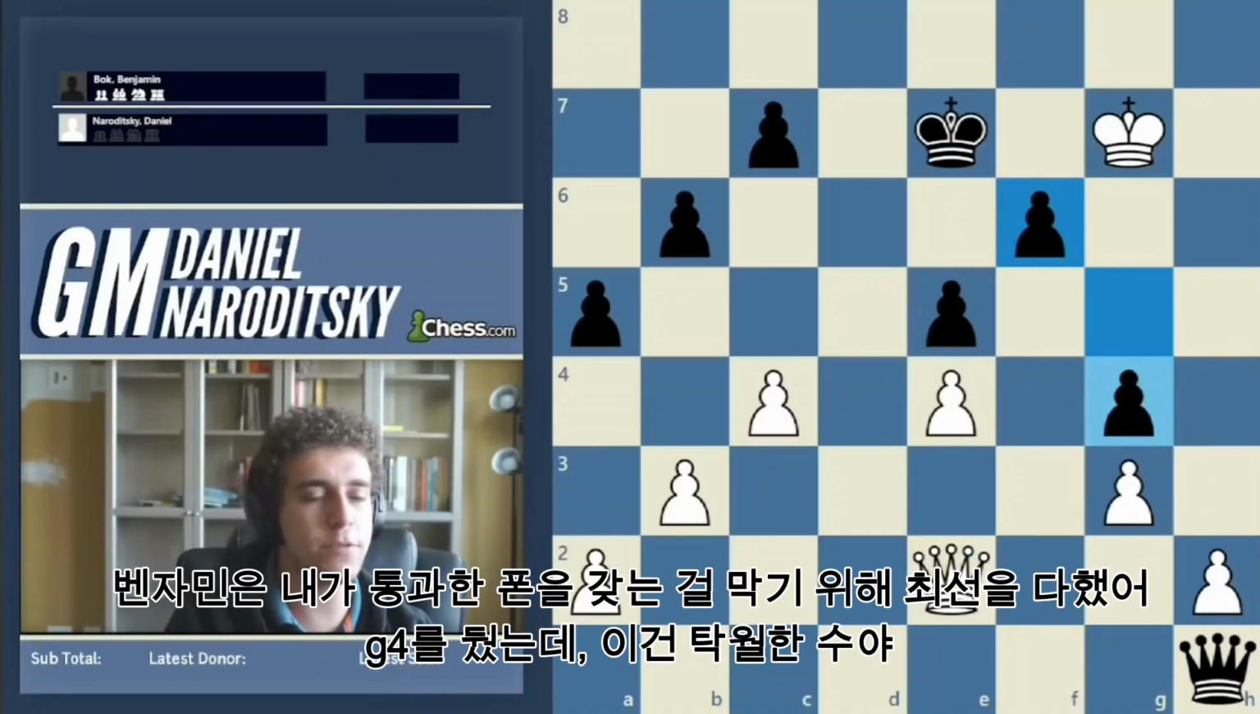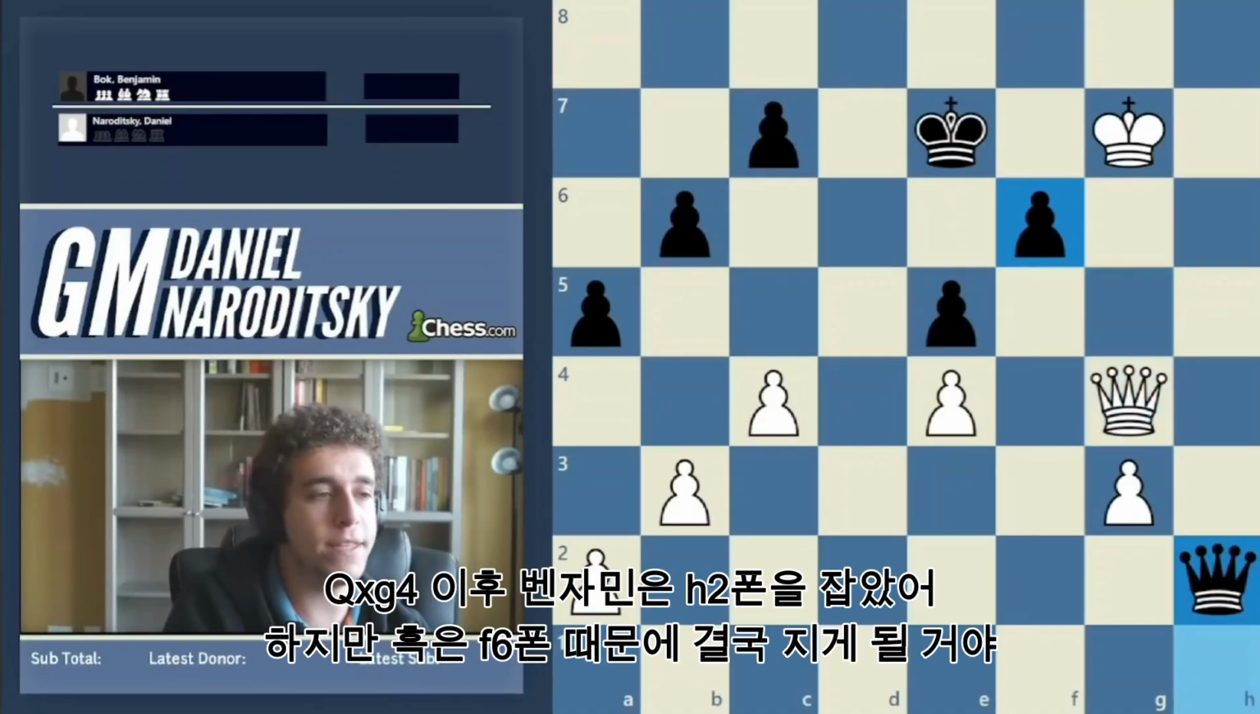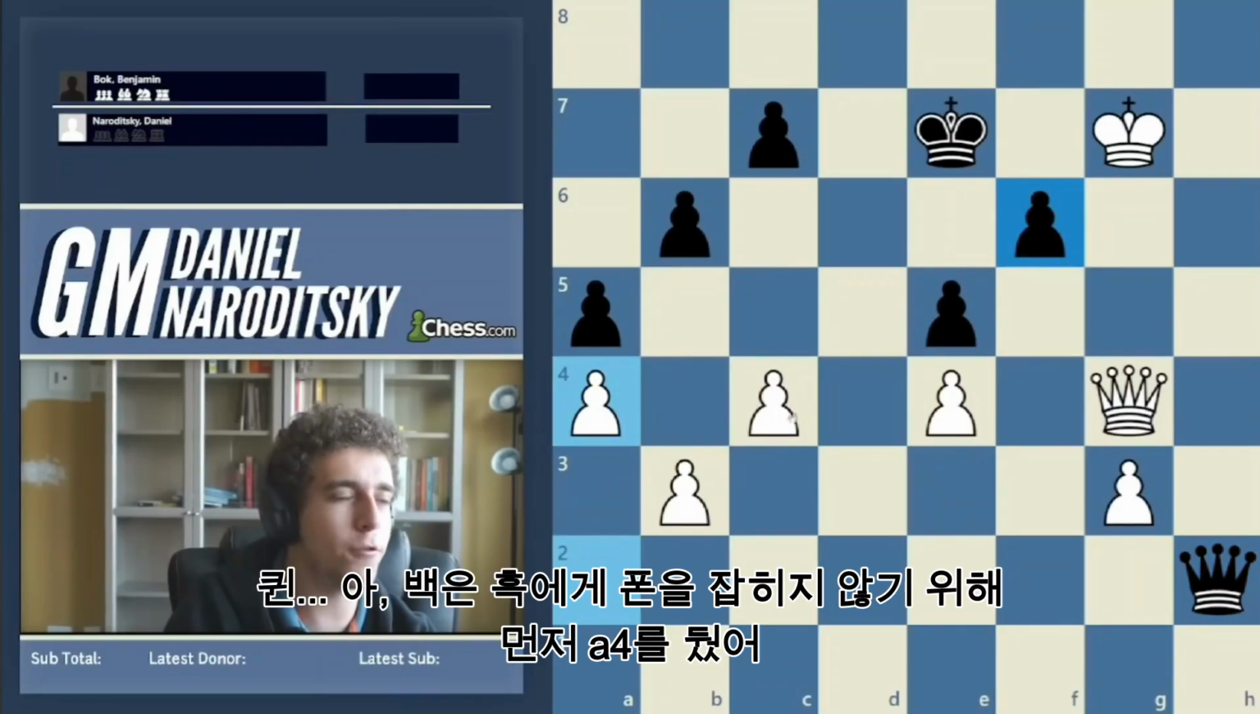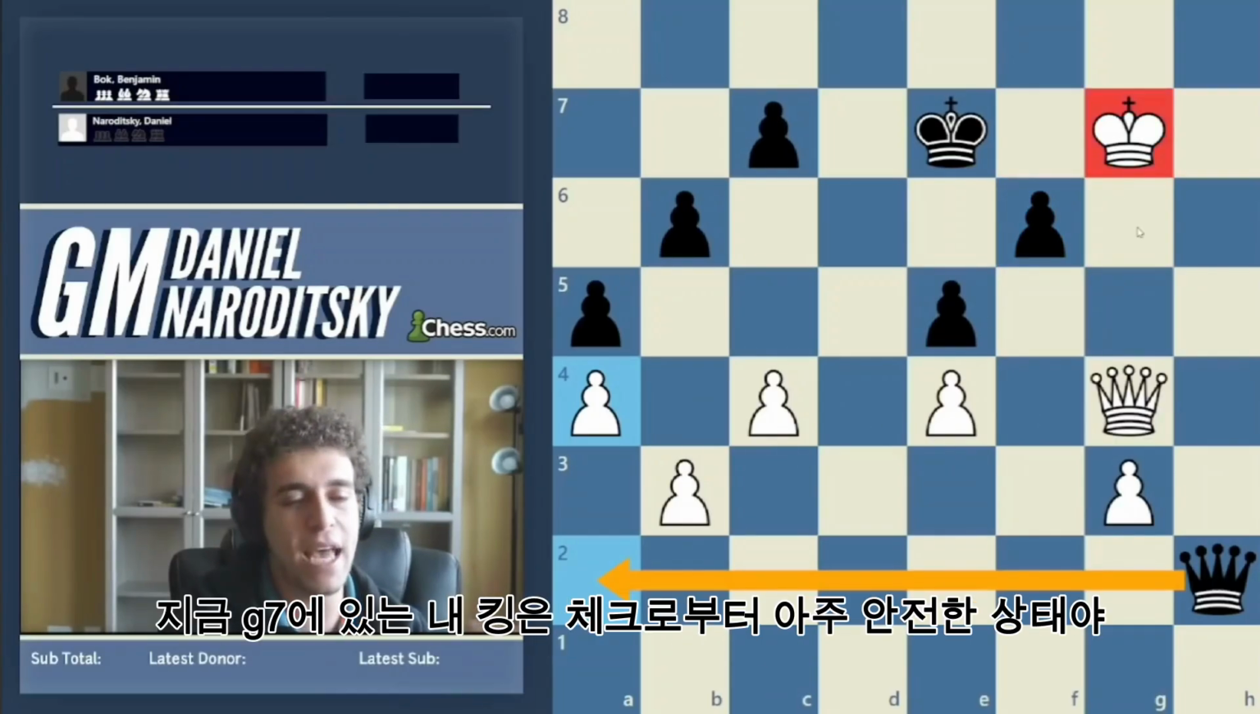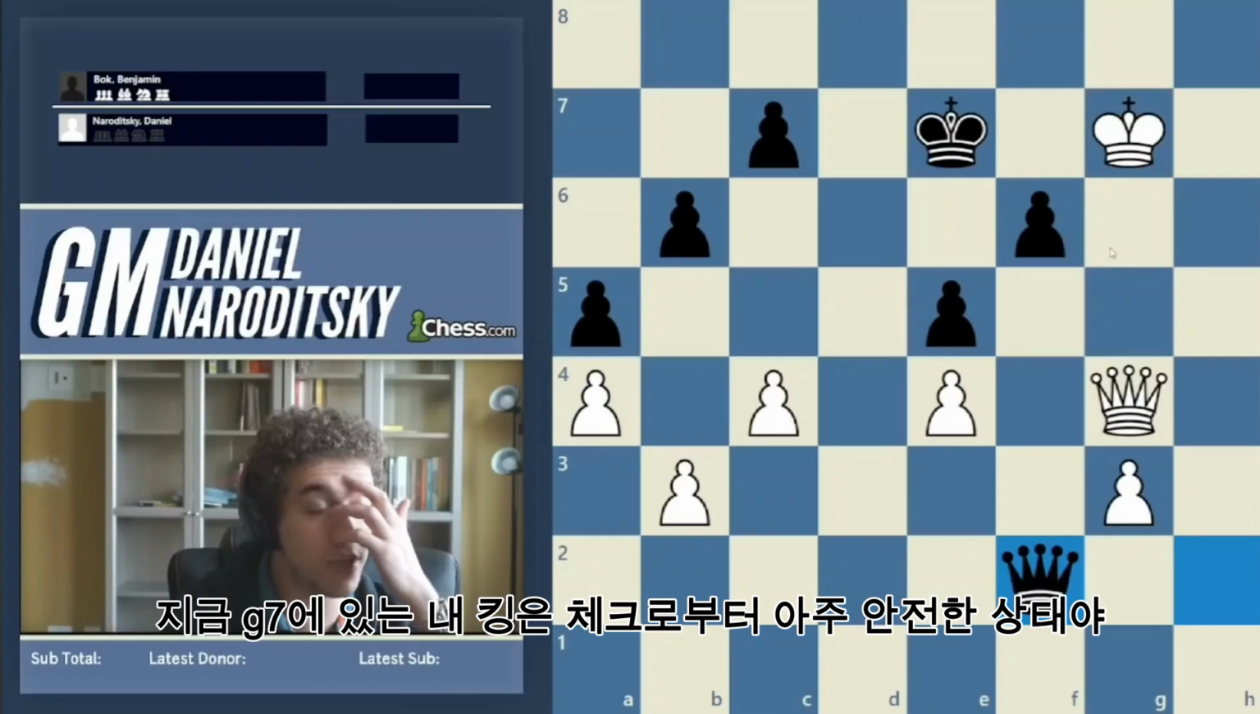Benjamin tries to desperately prevent me from getting a passed pawn. He plays g4. That's an ingenious move. Queen takes g4, he takes on h2, but it doesn't matter. This pawn on f6 is what kills black. Queen, okay, I went a4 first. Don't want to give him any pawns. My king on g7 is A, perfectly safe, and B, immune from any checks whatsoever.